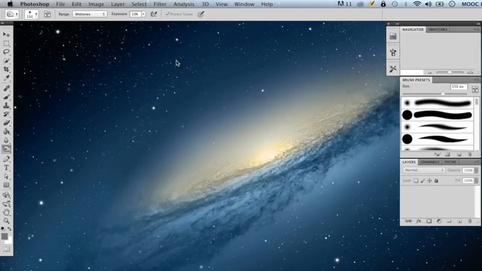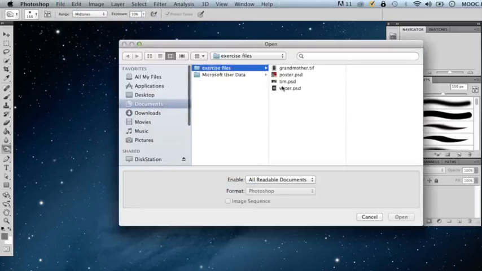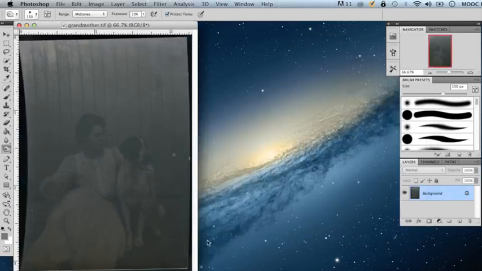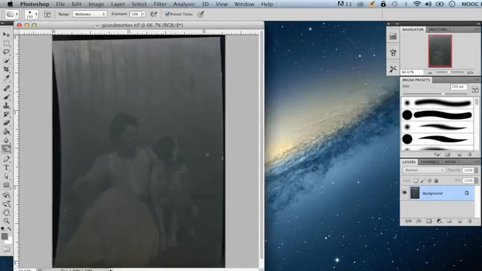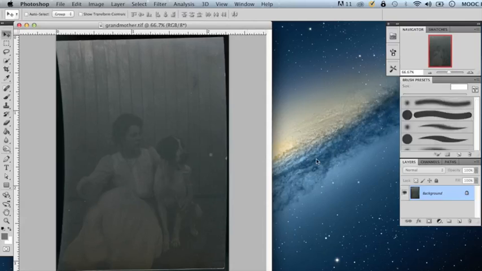Let's move on to another black and white image. I will go to File, Open, and from my Exercise Files folder, I will select the file named Grandmother. This is a really dull image where almost everything in it is some level of gray, and we really don't see any true black or true white.